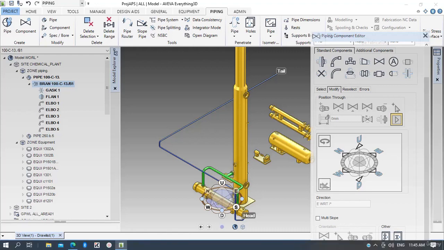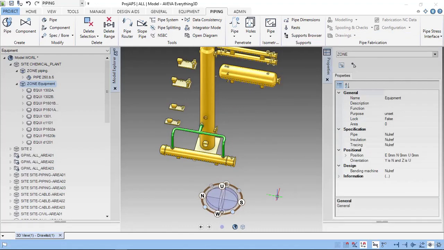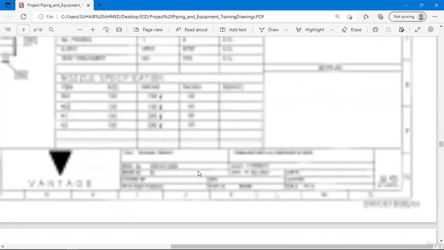Okay, thank you. Hi, in this lecture how to create a 150/857 pipe.